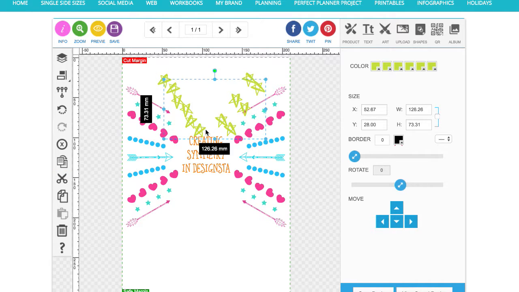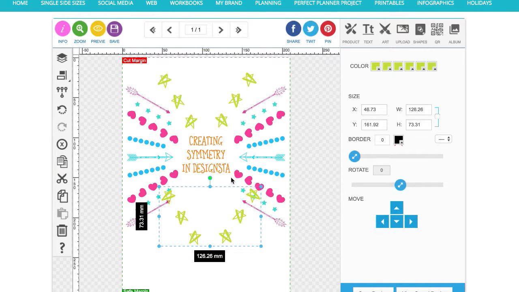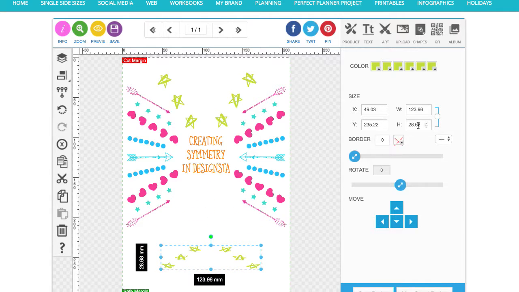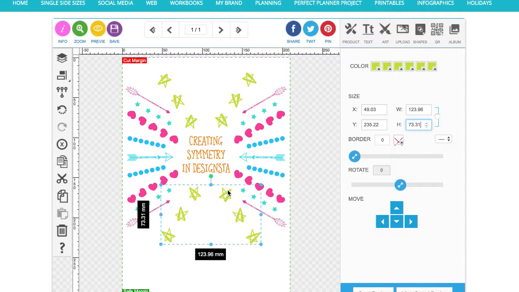Now I'm going to copy this and we're going to have the same one at the bottom. So again, the proportion box is unticked. This time we want to flip it down, so you see it's like reflecting from this. So the height is 73.31. You want to grab this top handle and pull it down. And then in the height, go 73.31. Okay, so we've reflected those stars.